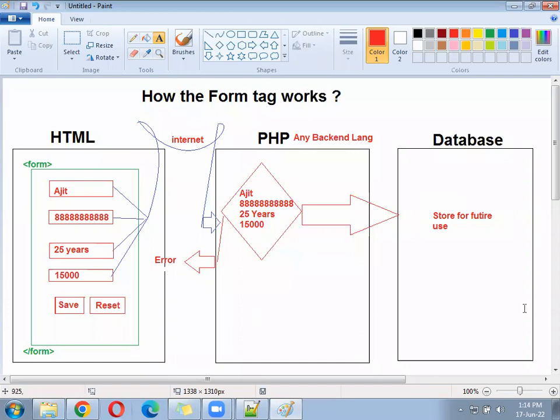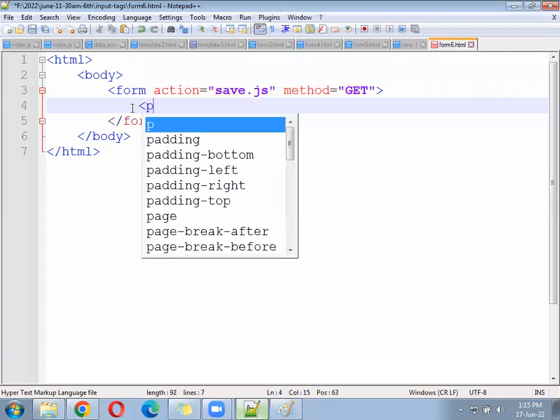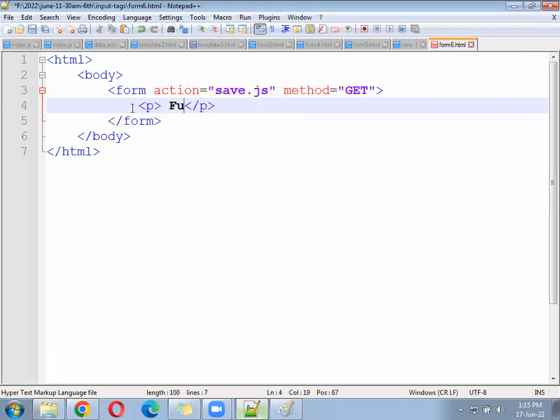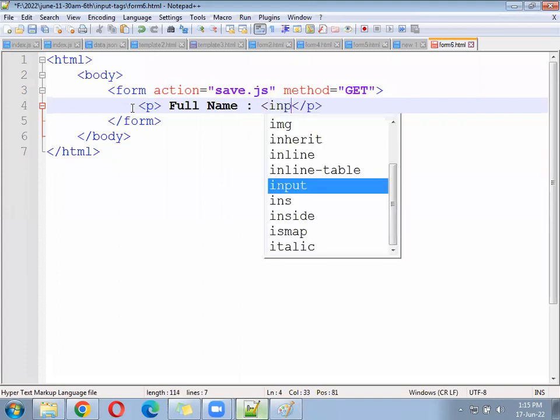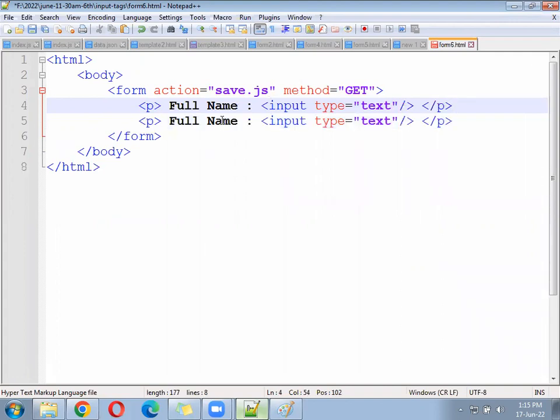Okay, next, come to the HTML file. The method is written as GET. Now write a simple example. In a paragraph, write Full name, with input type equal to text. One more paragraph: write Mobile number, with input type equal to number.